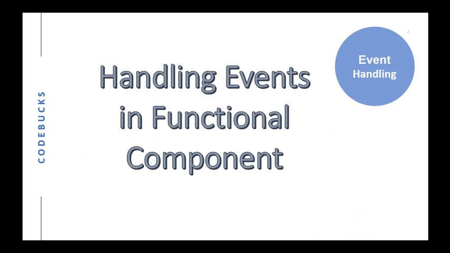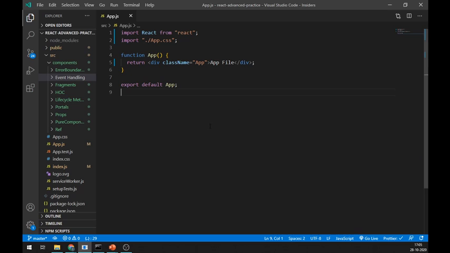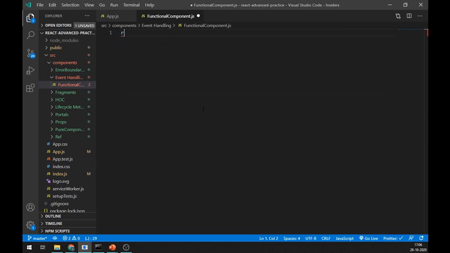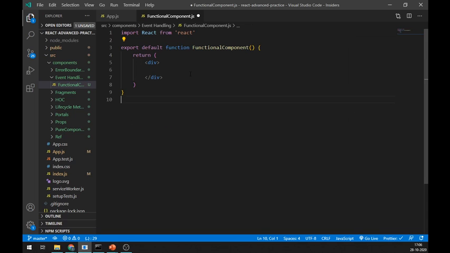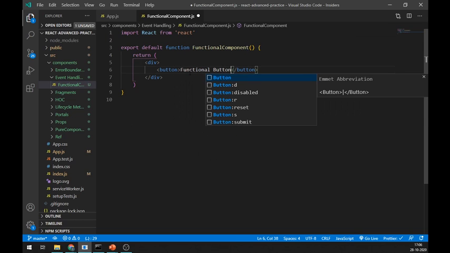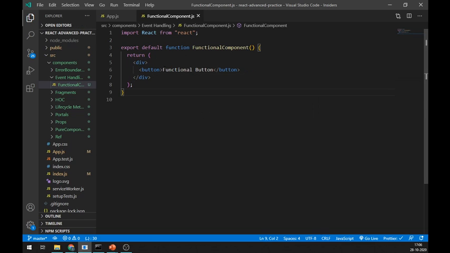Let's understand how we can handle events in a functional component. Let's create one file in this event handling folder and name it functional component. In this file, I'm creating a functional component using React snippets. Let's create one button and name it functional button. Create one event handler for the onClick event.